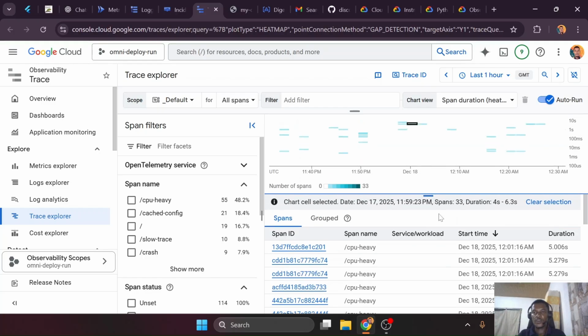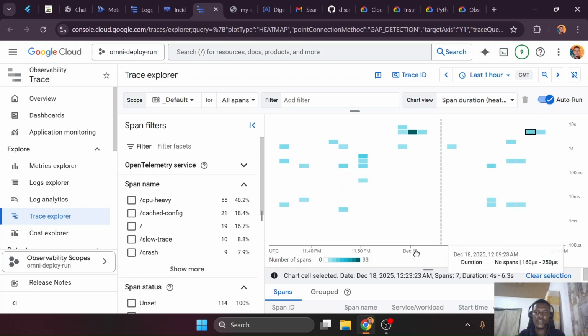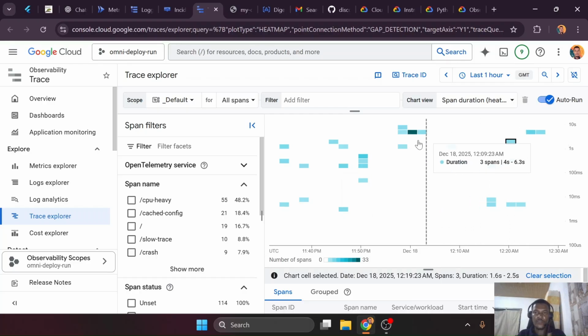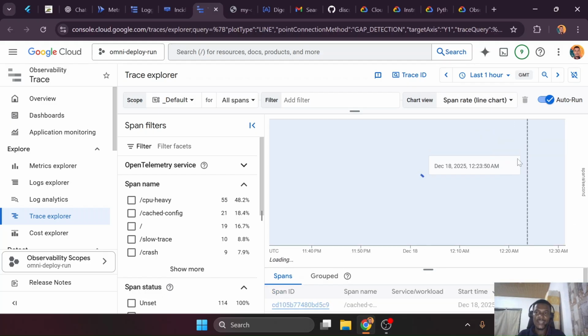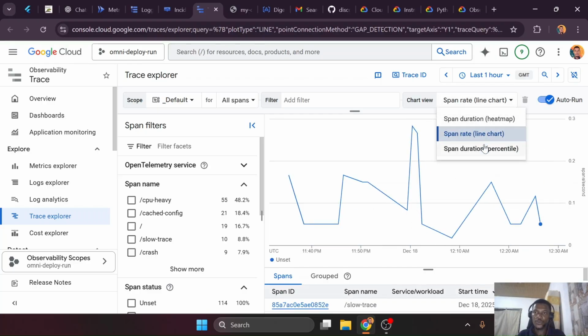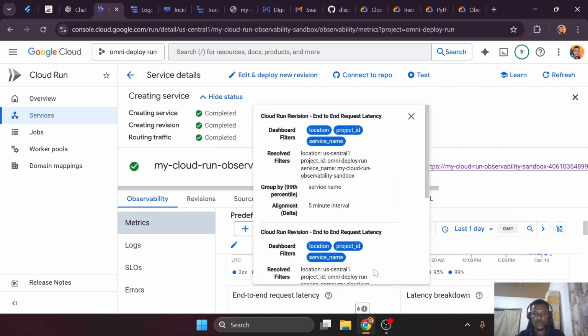So from here you can get a high level overview of some of the traces and then go to view the spans to see the various actions that were being performed and what was the reason for one of them being high or something like that. But this is a very good chart or a heat map for you to be able to find this out. You can switch this out to a line chart if you wanted, or you can switch it out to the percentile, right? Now let's move on from there and let's come back to our metrics.